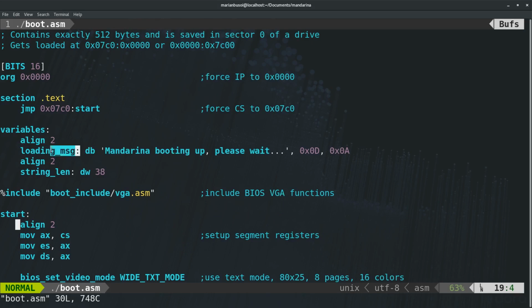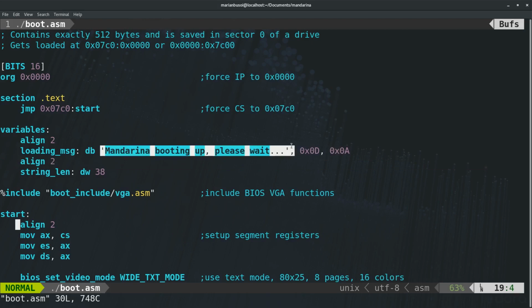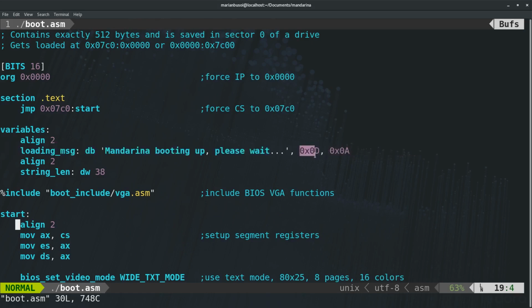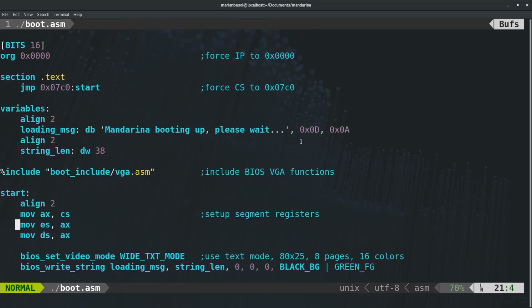And here we have just a loading message, which is defined as a sequence of bytes or characters, and it's just a message: Mandarina booting up, please wait. Mandarina will be the name of my little operating system. And then it's just followed by the hex representation of a carriage return and line feed. So basically a new line.